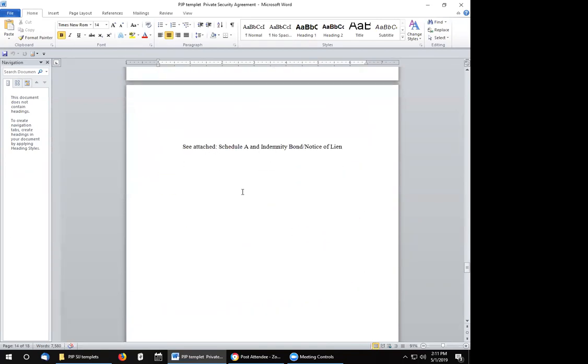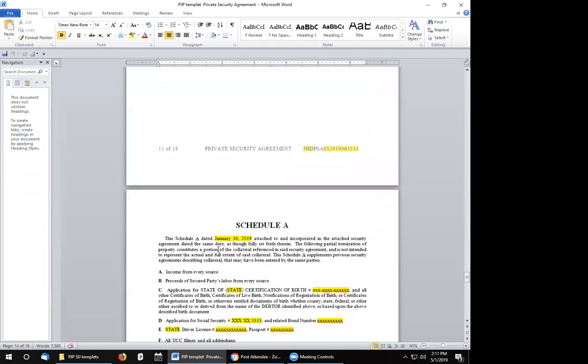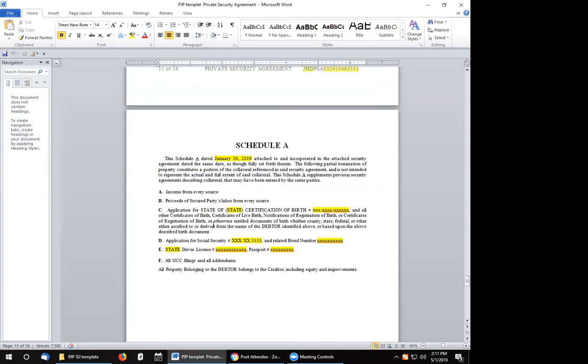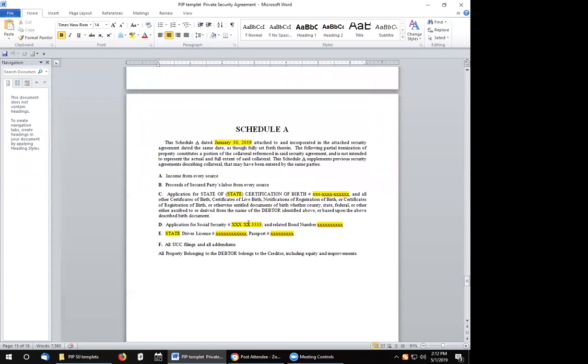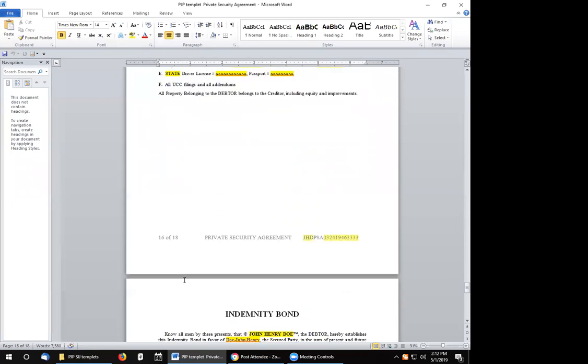Then you have your Schedule A, which is where you put your personal information. For example, your certificate of birth number, your social security number, your bond number, that's the number on the back of your SS card, driver's license number, passport number, whatever else you want to enter in this area. That's what it's for.